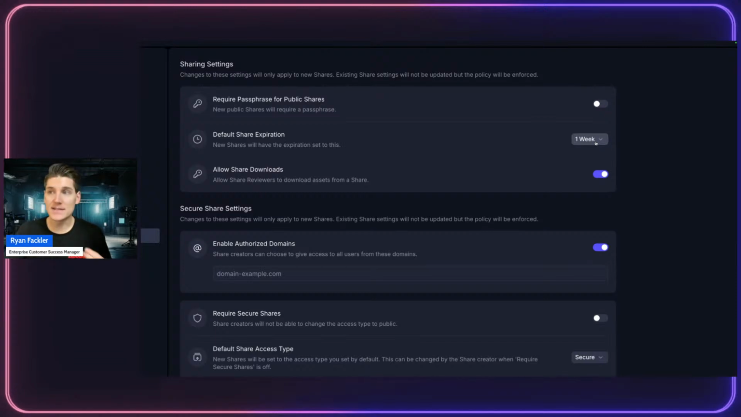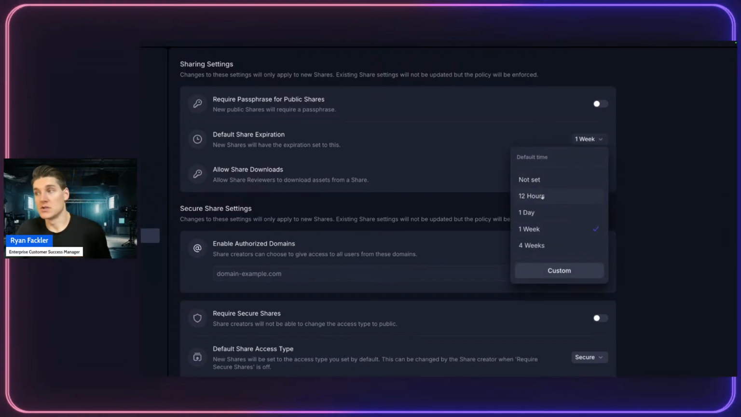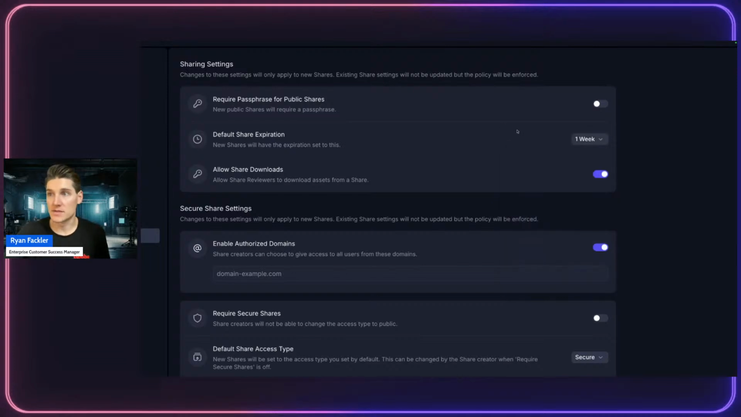Additionally, I can set a default share expiration date. Do I want it to expire in 12 hours, 1 day, 1 week, or a custom time frame? I can apply that here. Let's click Not Set for now. I also can enable whether I want users to be able to download anything associated with the share link. Again, this is all share links for the entire account.